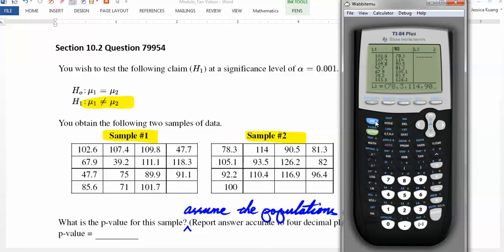Okay, everything looks good. So let's press second mode to get out of this particular screen. And I will choose Stat, Test, and scroll down to 2-sample t-test. Press enter, and this time we will choose data from L1 and L2.